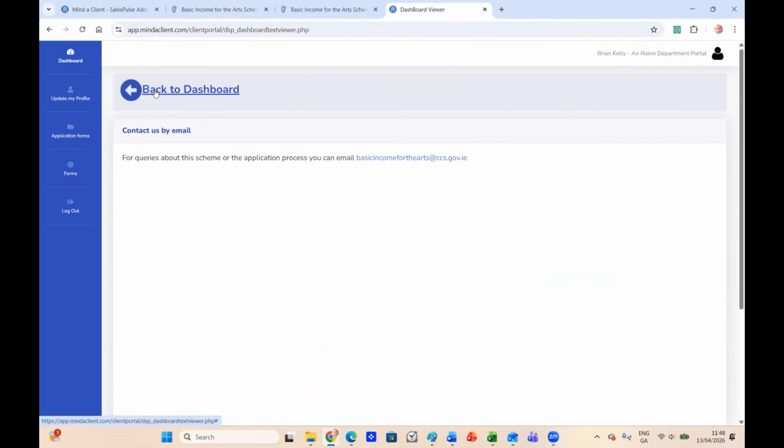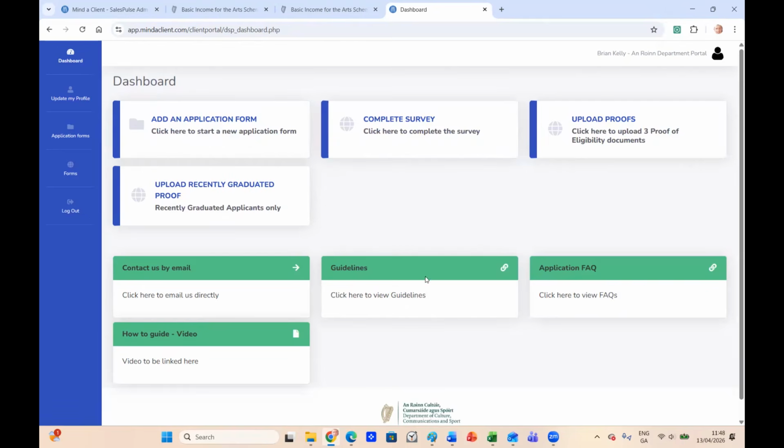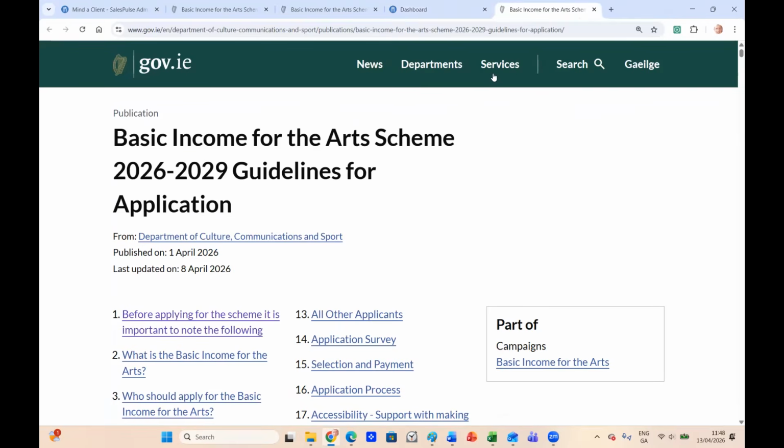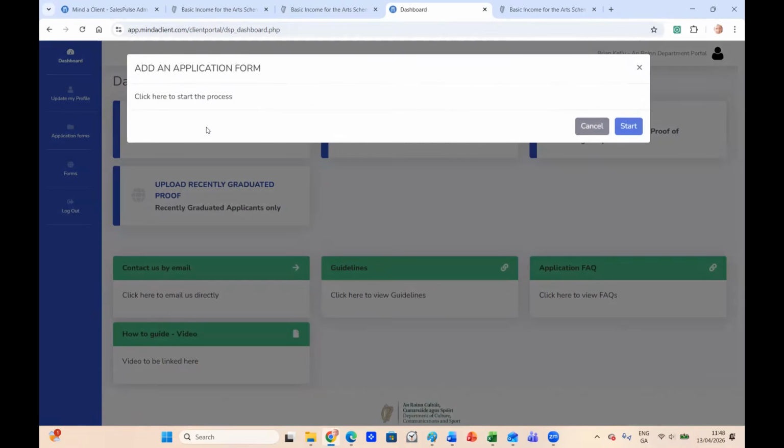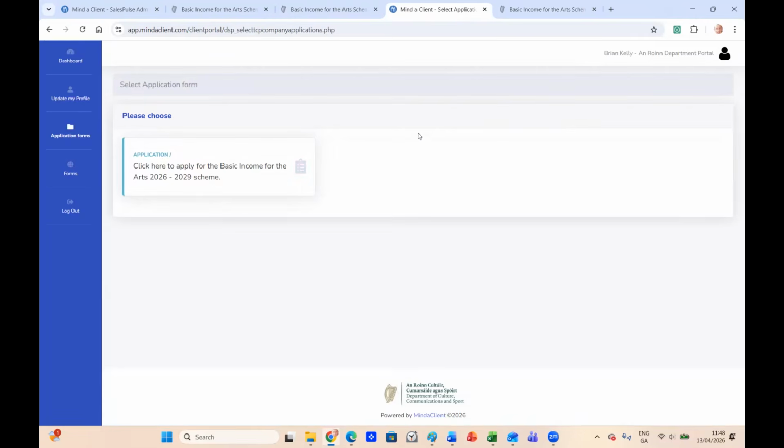You can contact the department by clicking on the email. You can access the guidelines again here. They will open in a new tab, and you can also open the FAQs or return to this video here. We are going to start by filling out the application form. You click Add an application form. You click Start and click to apply.